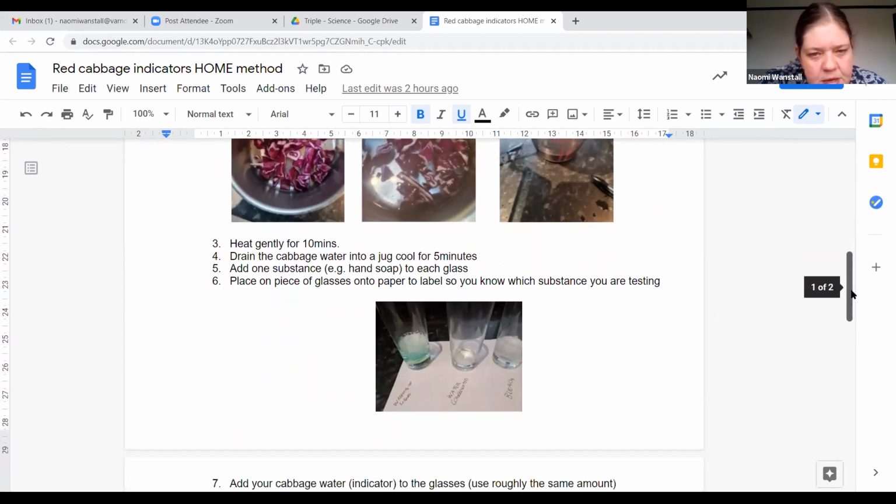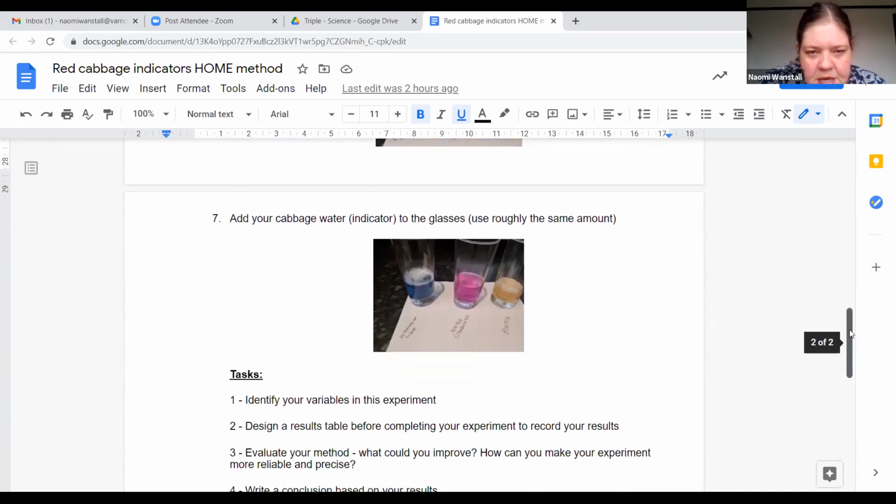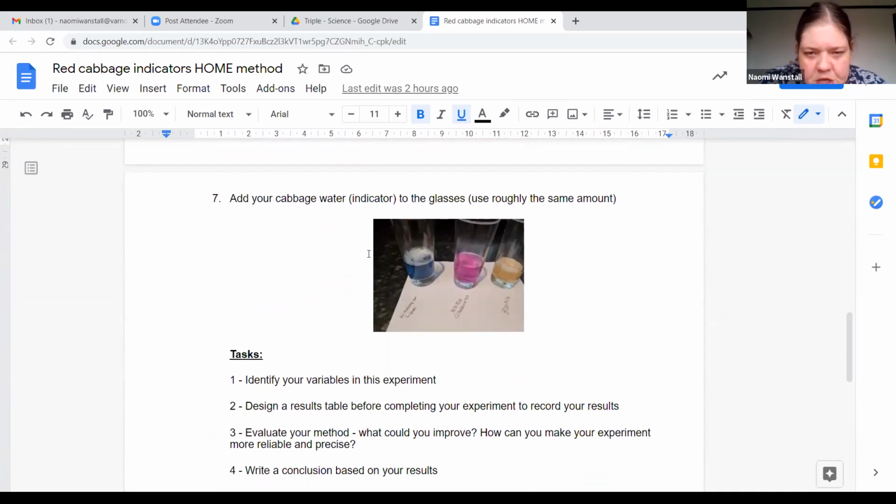Let it cool down because you do not want to actually burn yourself on the hot indicator, and then add your substances to glasses like you can see in this picture, and it's up to you what substances you use, and then you can add indicator. And I've got a rough photo there just to show you some examples.